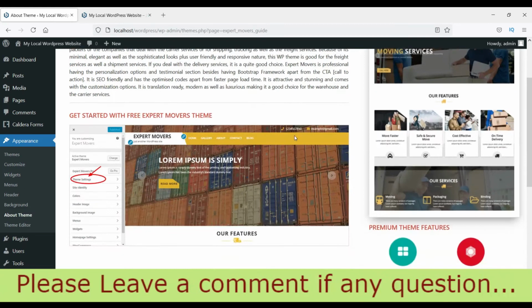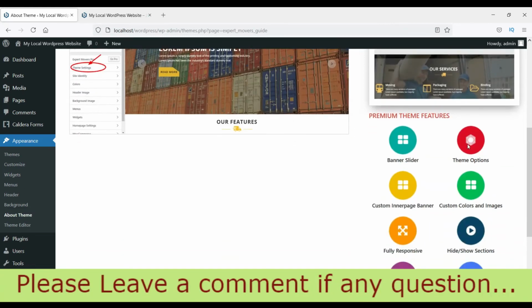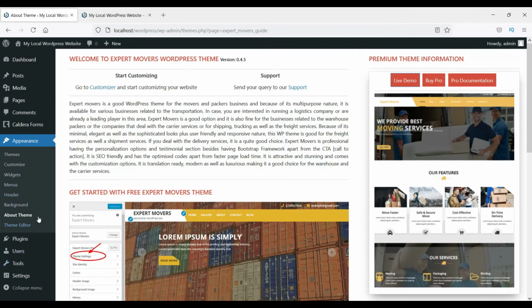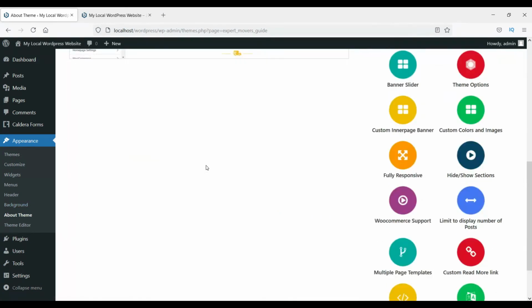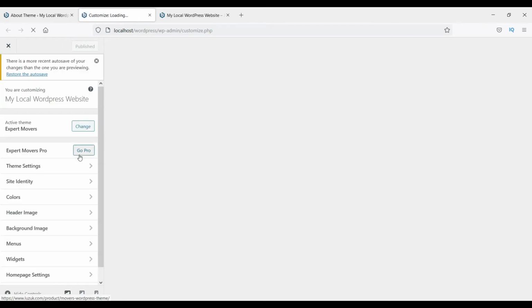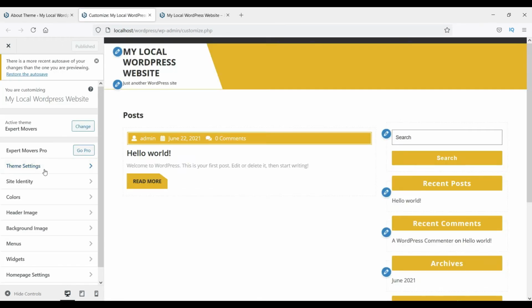Okay, let's see. This is the theme options. These are the features of the pro version. Okay, let's see if we can import the demo. Okay, go to customizer, it says. Okay, so from here we can change the settings of the website. Theme settings it shows.